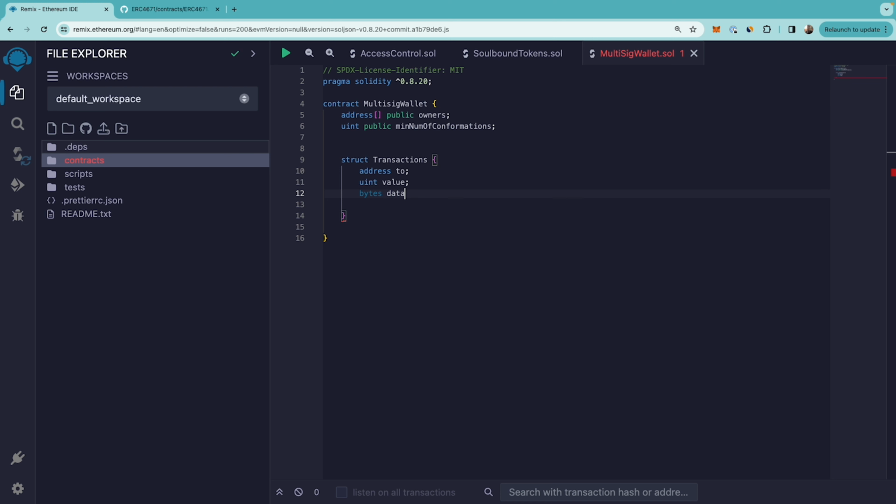Bytes of data, in case we are calling a smart contract, but in case of transferring ether, this will be empty. A variable to see if it is executed or not, and a variable to keep track of all the confirmations that it received so far.